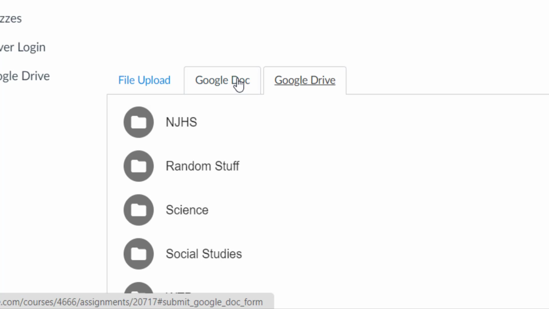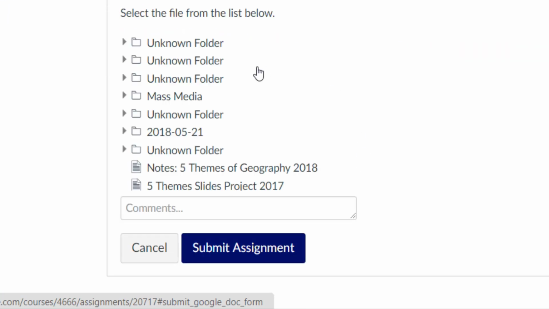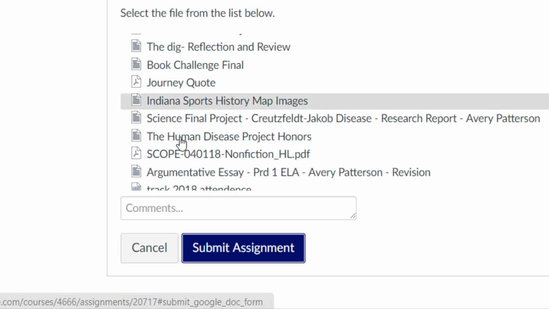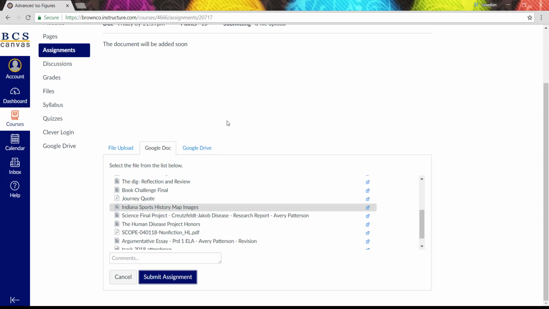Or what I usually tell students to do is go to Google Docs. The reason is I like the way it sets things up better. So you can go into here, find whatever you need, hit submit assignment, and then it will submit that assignment. So hopefully that helps you turn things in through Canvas. It makes it a little bit easier for you.